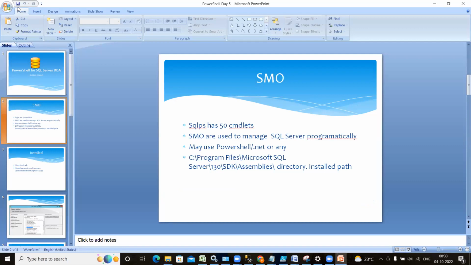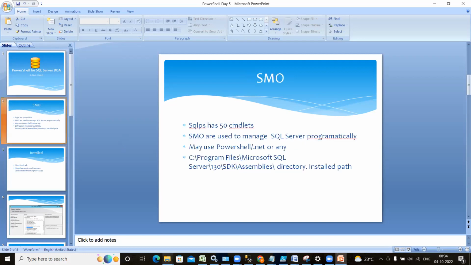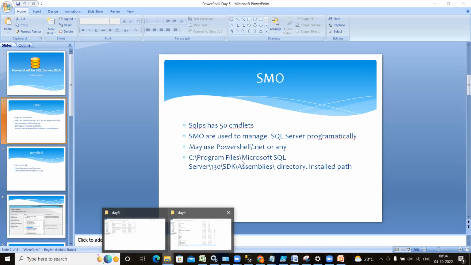So what has happened? The next thing is that in PowerShell there is something called assemblies. The next question is where this assembly is going to be installed and what is the path of the assembly. So I will go and show you.